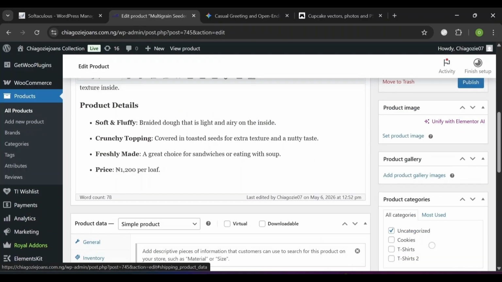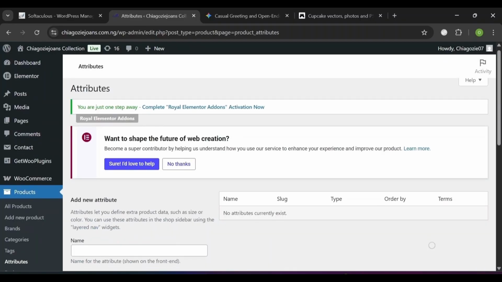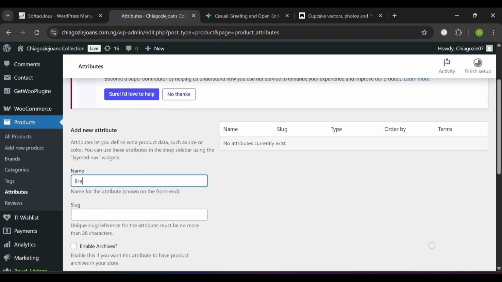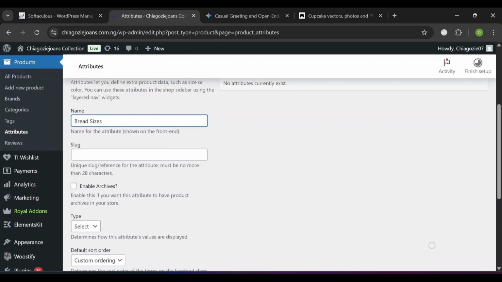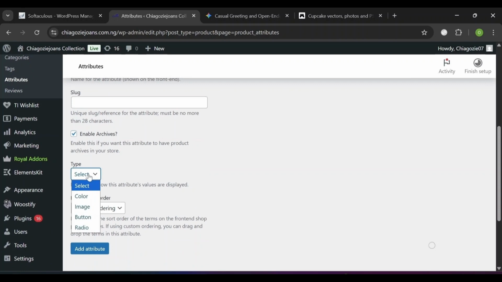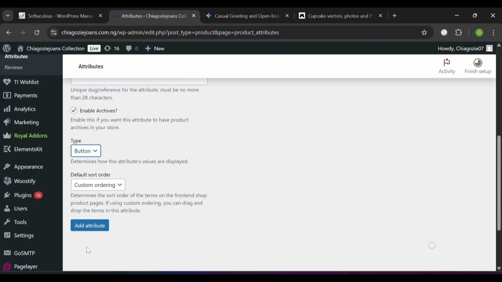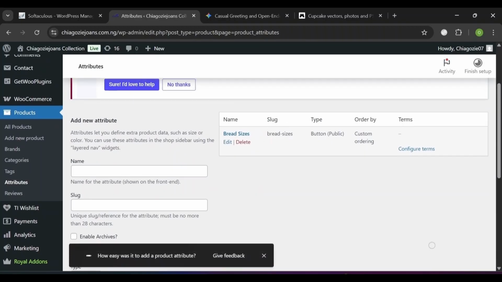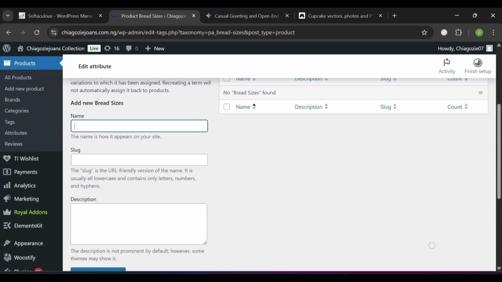All right, under products right here, we can click on attributes. Let's create it from here. Then we type in the name. So let's say bread sizes. Then you want to enable archives, and for type, we select button. Then we click on add attributes. So you can see this right here. We are going to click on configure terms. So you want to type in the size.